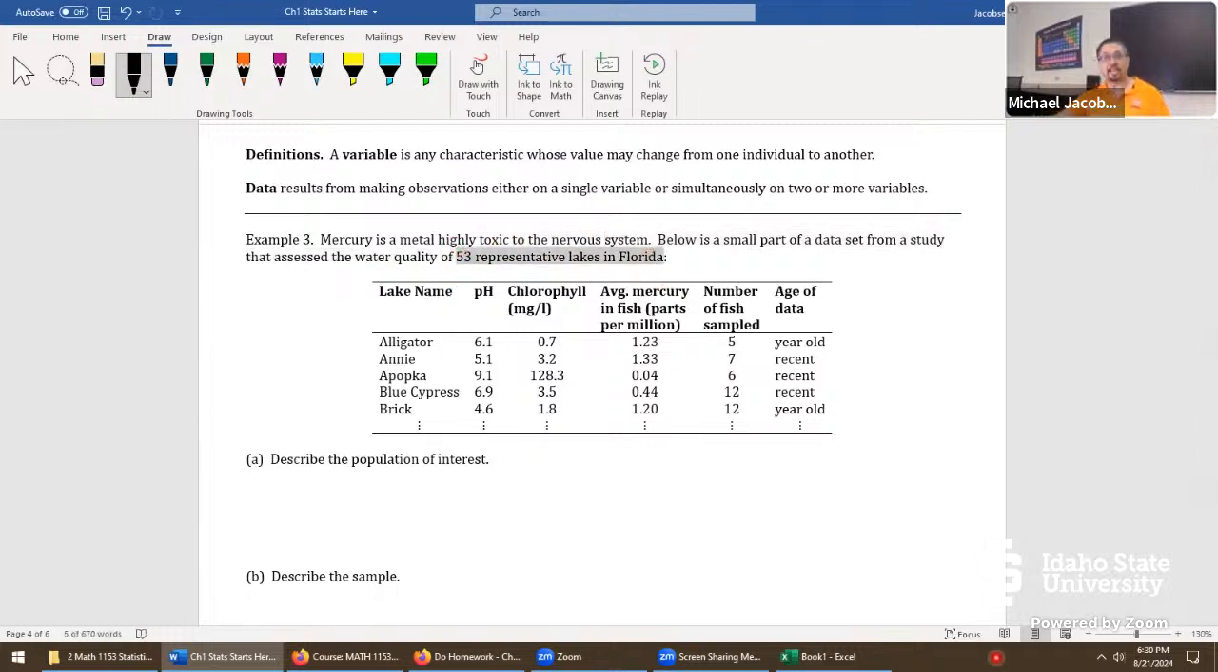That right there gave us a sample size. We have a sample of n equals 53 lakes. And now from that information, we want to know what is the population. This one's a little bit trickier. Any volunteers for what it could be in this problem?